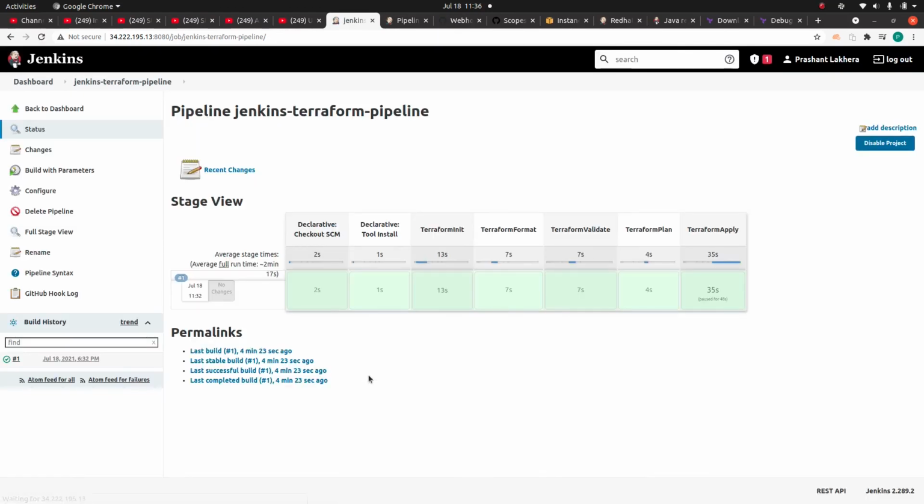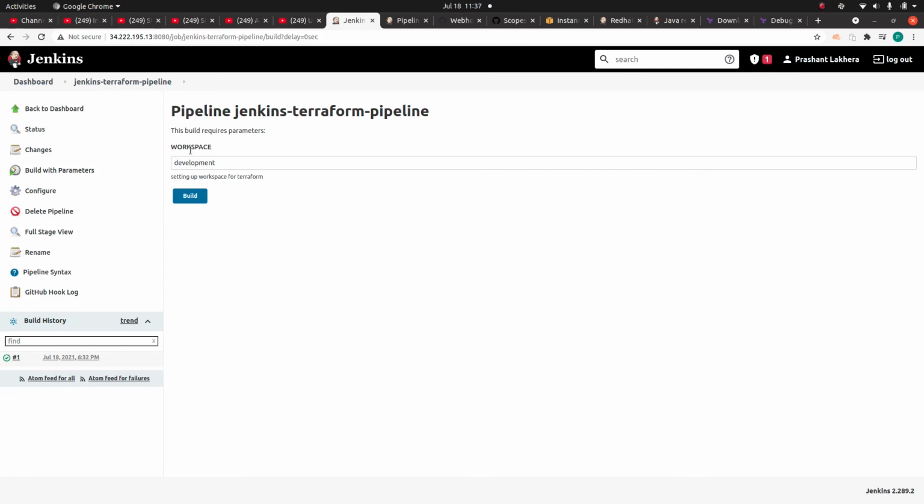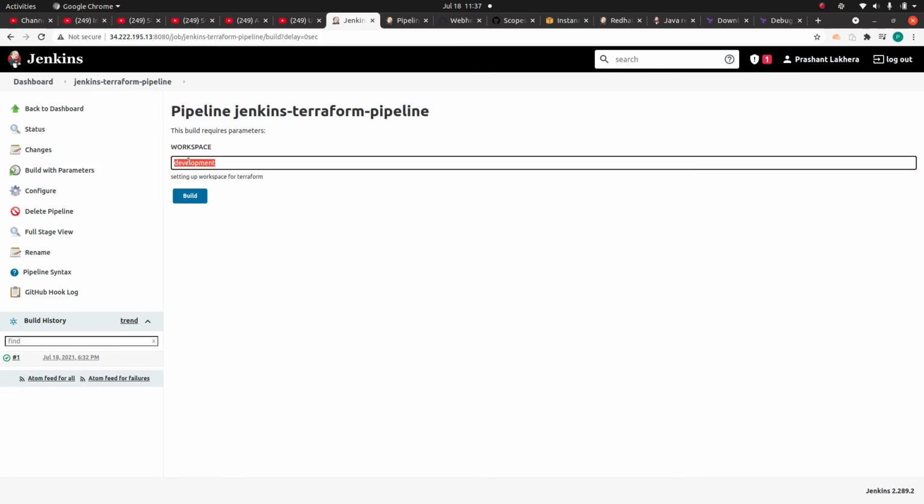Now, if you try to run this job again, let me show you one more thing. Earlier, if you remember, it said build now, but now you have build with parameters, and that is what the workspace is going to do. So here you can even define QA, and now your workspace is going to create a separate TF state file in the QA environment.